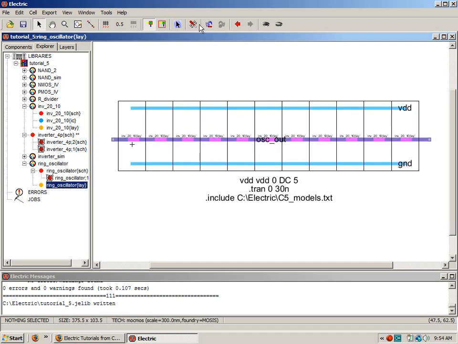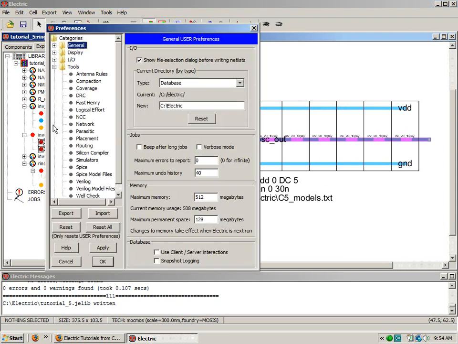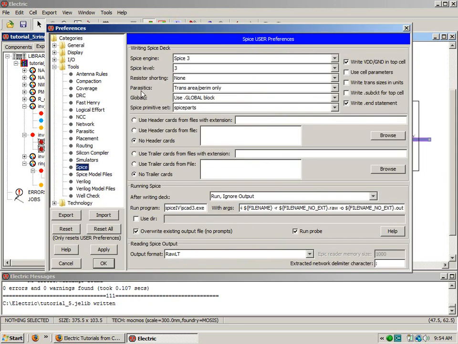And I want to point out one more thing here. If I go to Preferences, Tools, Spice, here, when I do my layouts, I can simulate with the transistor areas and perimeters, so it takes the source and drain areas and from the layout puts those in. Or I can get an RC simulation for the parasitics of the metal wires, the resistance, the capacitance to substrate, poly, and the metal wires.